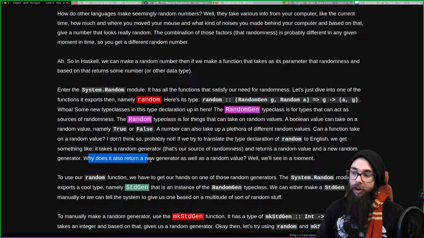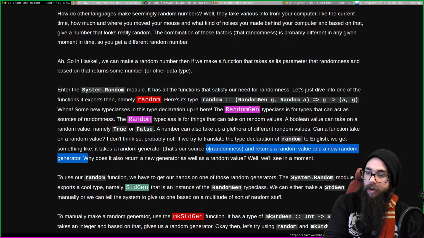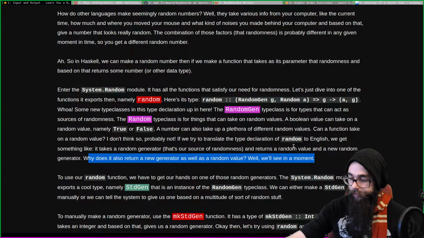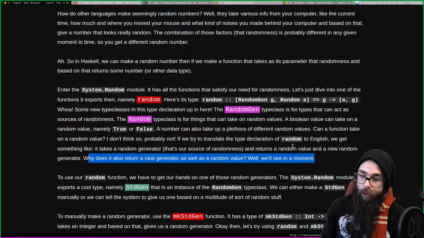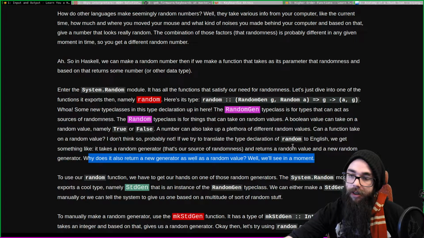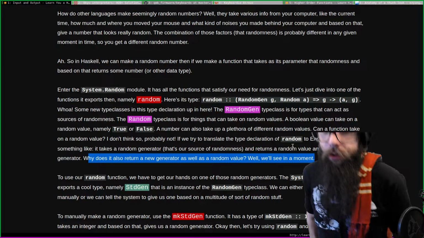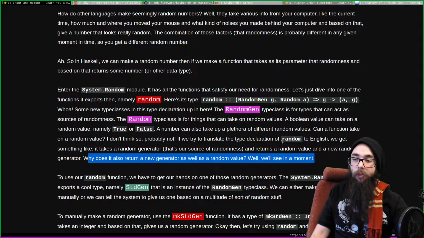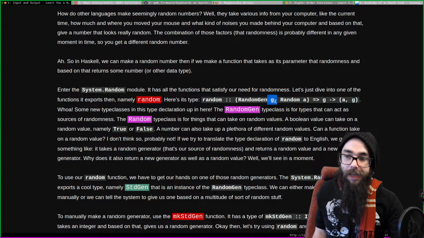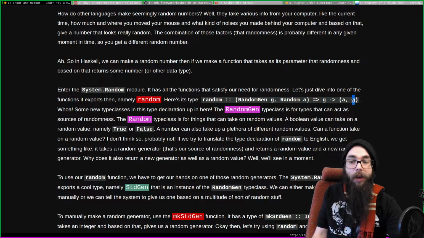Why does it also return a new generator as well as a random value? Well, we'll see in a moment. Because if we want to have multiple data, we want to have an array of random data, then we need a new random generator. We don't want to use the same one, so therefore we bring another one.